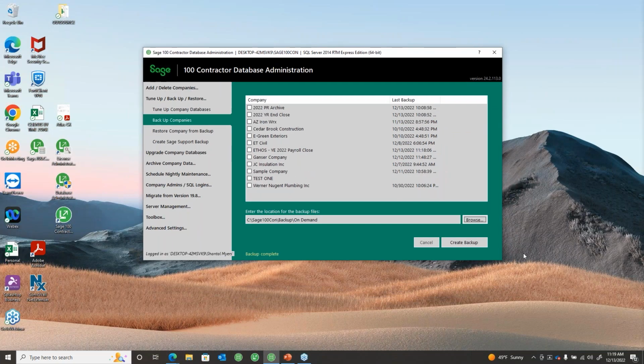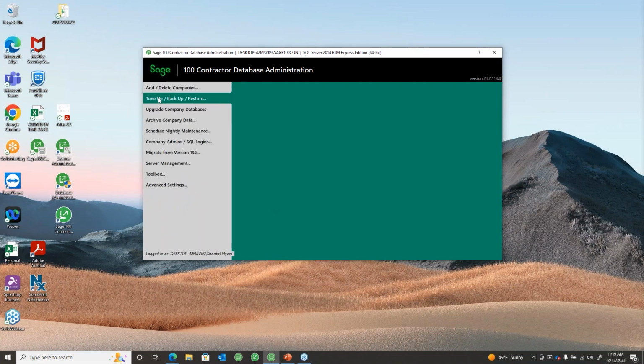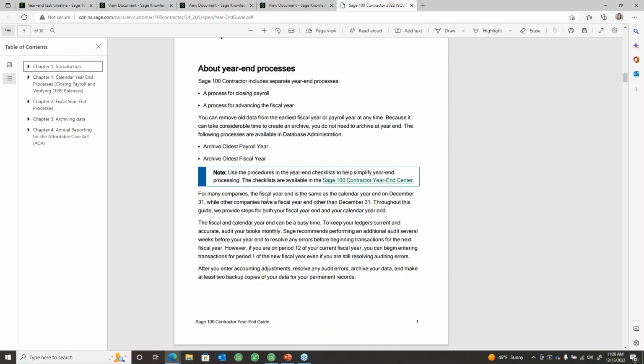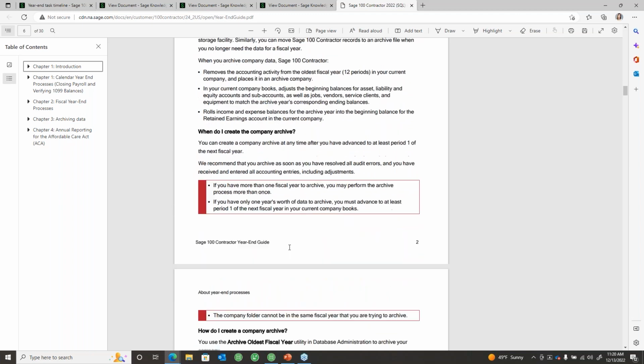And I'm in the database administration tool. This is housed on your server. You're going to go to Archive Company Data, Archive Oldest Payroll Year. This used to say in the old version of Sage, Archive Payroll, because we only had an option to archive. Close payroll wasn't an option. Within Archive Oldest Payroll Year, you also have another opportunity to print that year-end guide. If you click on that, it's going to take you to the year-end guide, walk you through the process, and tell you exactly how to do everything that we've gone through.